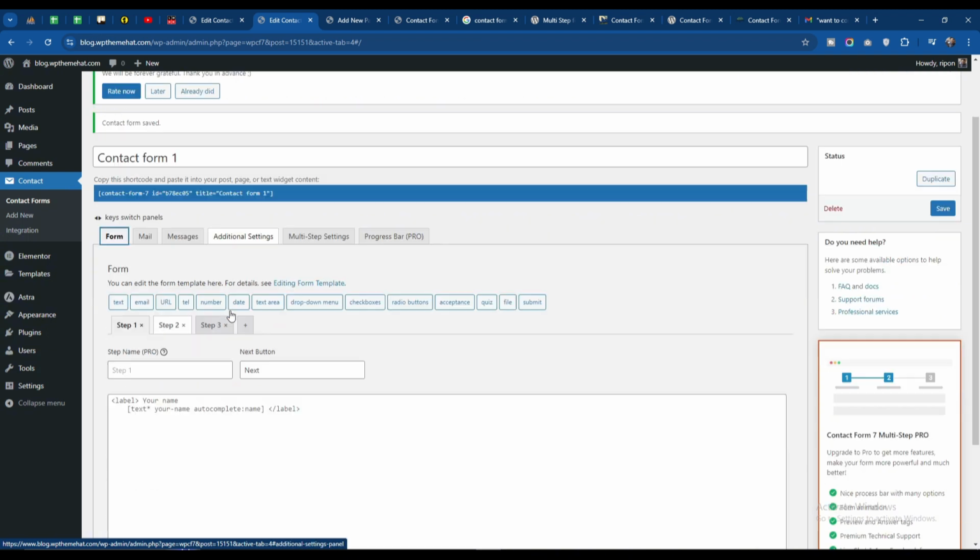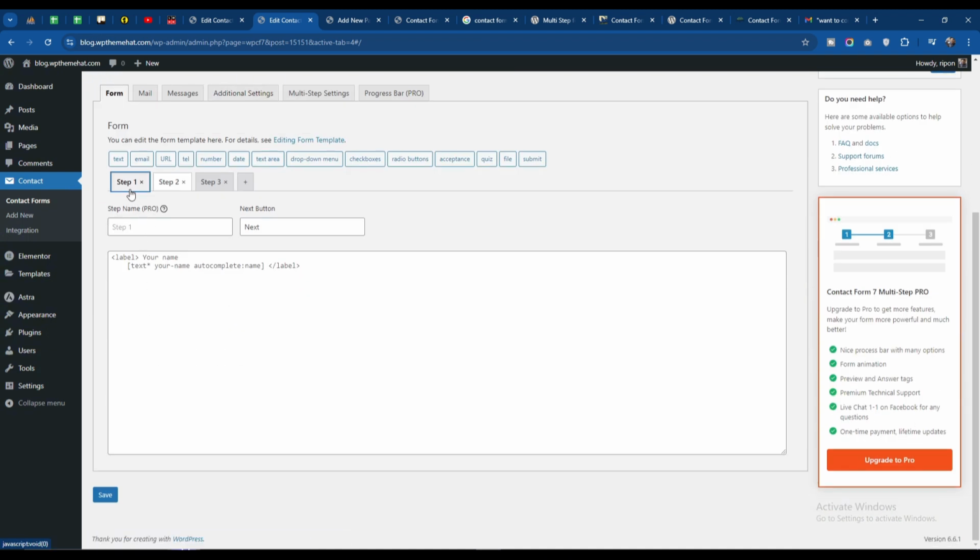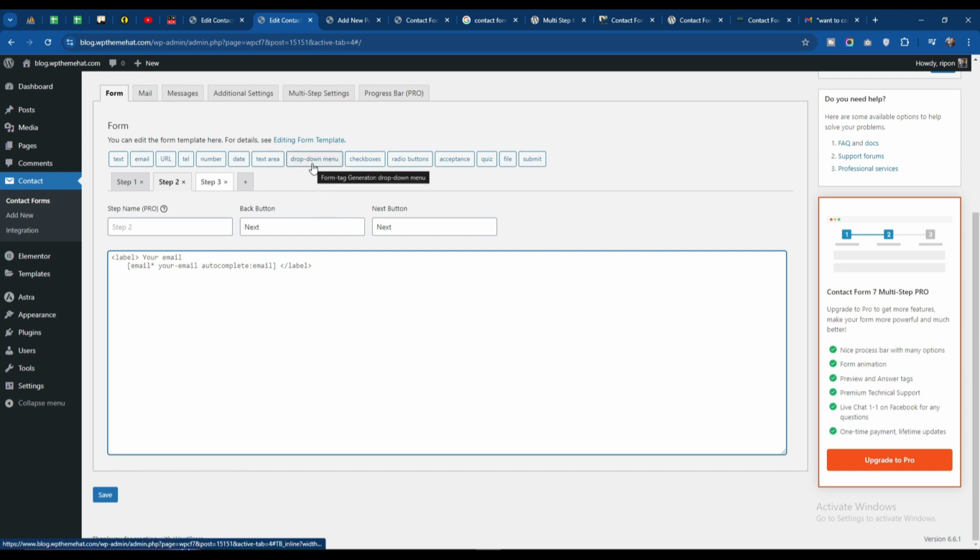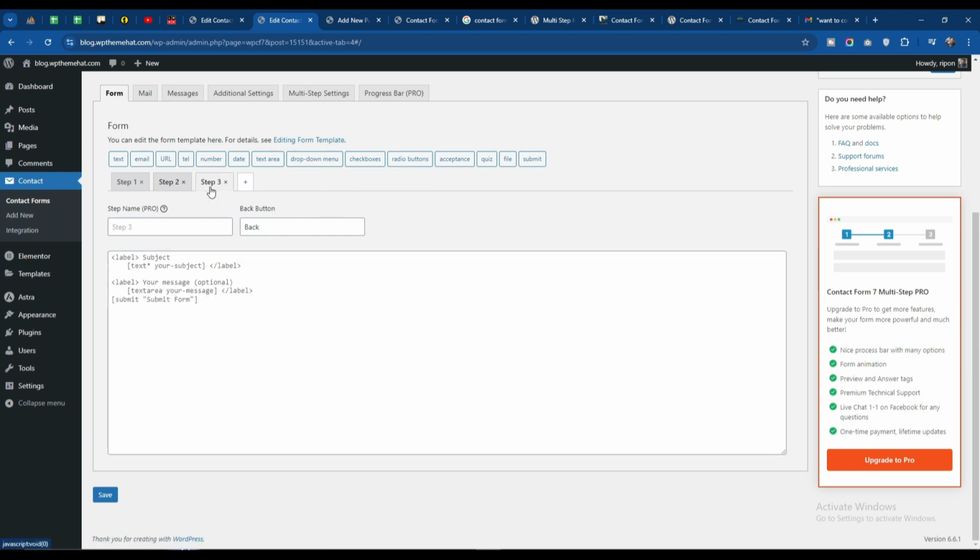And in the forms here, if you want more things, you can do that. Suppose beside the name, you want to give a last name, or in step 2 you want more information, you want to give some drop down menu, some acceptance button or radio buttons. That will depend on your form, how many fields you need in every step. So you can build it from here easily.